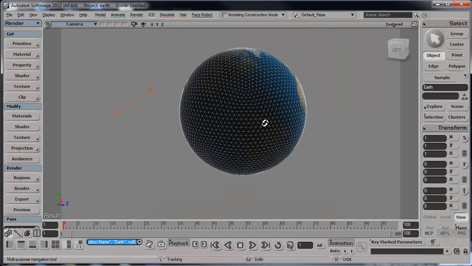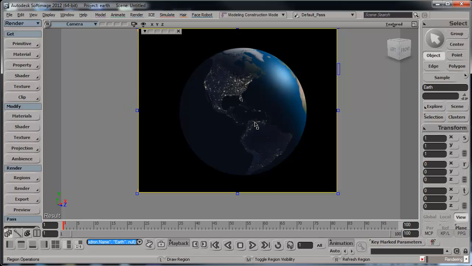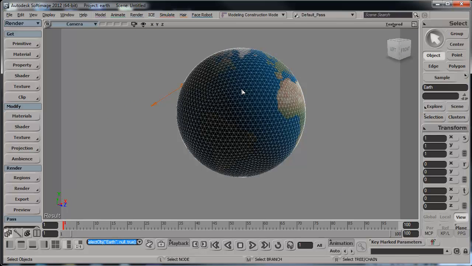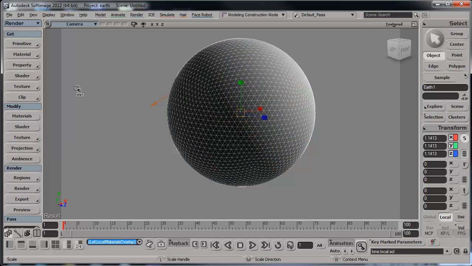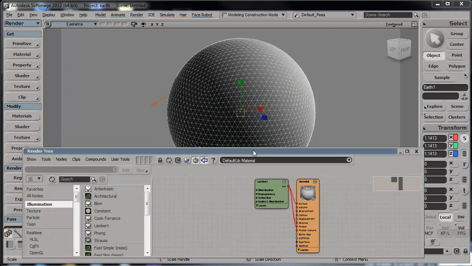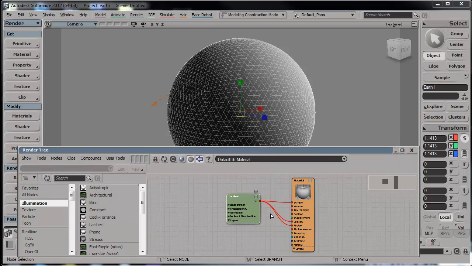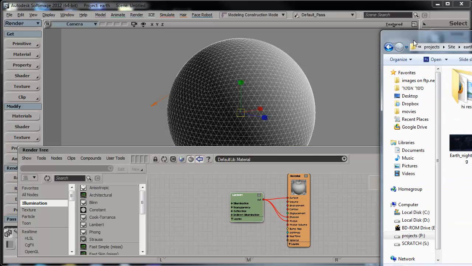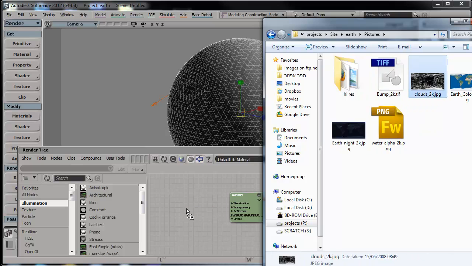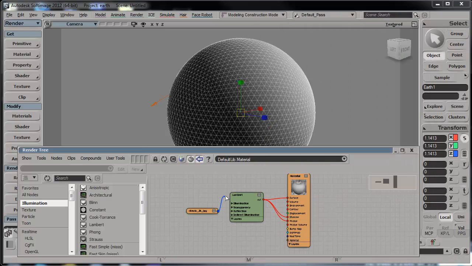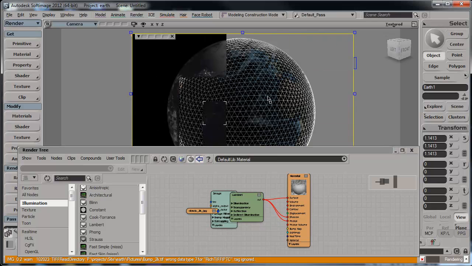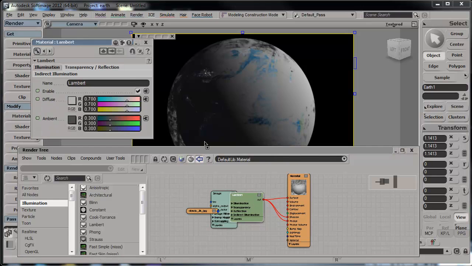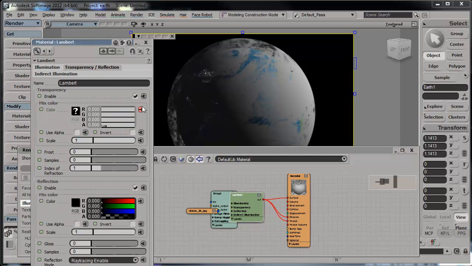Okay, and now I want some clouds. So let's take this Earth and duplicate it by pressing Ctrl D, and I'm gonna press X and scale it up a bit, and I want to give it a new material, a new Lambert material, and I'm gonna press 7 again so I could change the material. So I want the sky texture, the cloud texture. I'm gonna take the cloud, put it over here, and plug it into the transparency node. And if I drag render region, I can see that the map is inverted. So I can double click on the Lambert, go to the transparency tab, and invert the transparency.